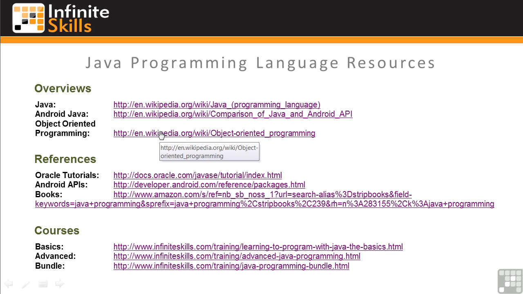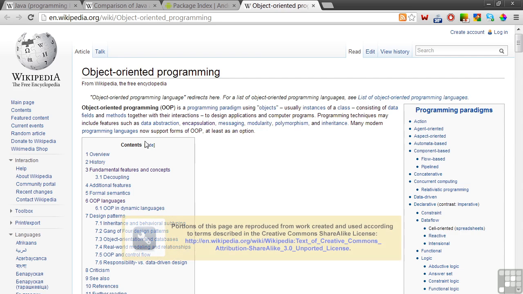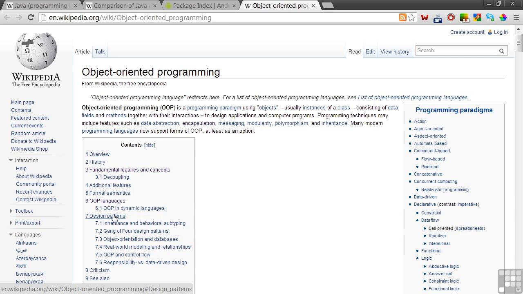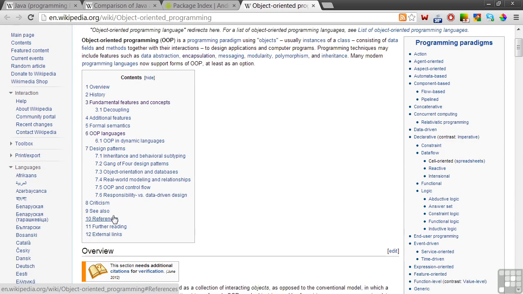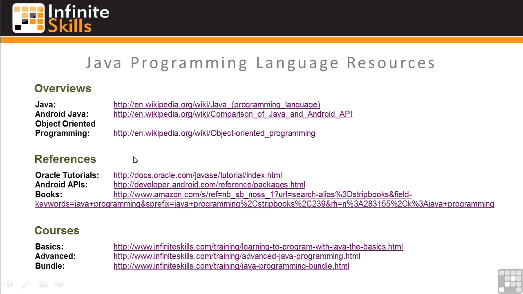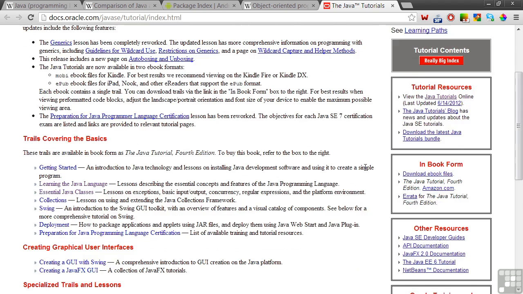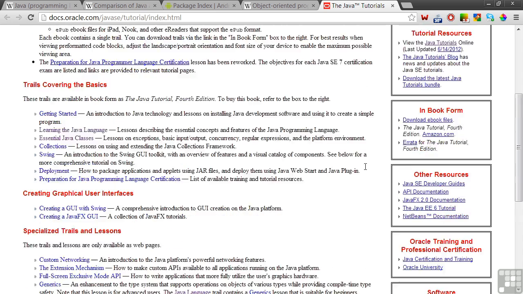The third overview link is to a Wikipedia article on object-oriented programming. It provides a bit of history, information on fundamental features and concepts, design patterns, etc. Under references, I've included 3 links. The first is to the Oracle tutorial site for Java. And this site has lots of Java resource links, including those over here on the right-hand side.